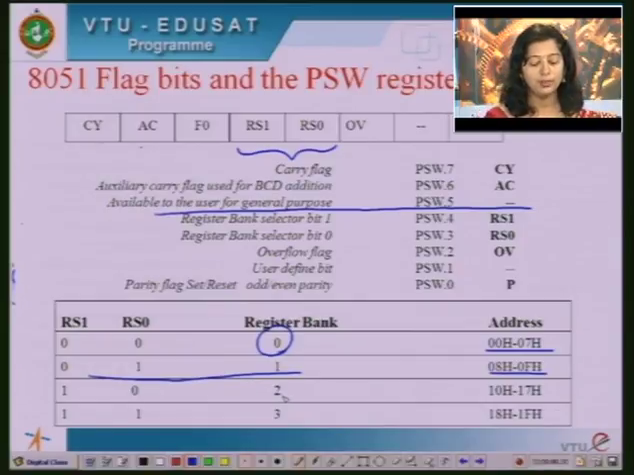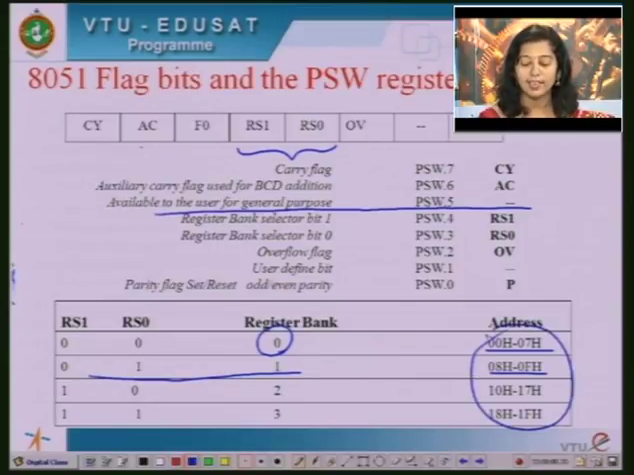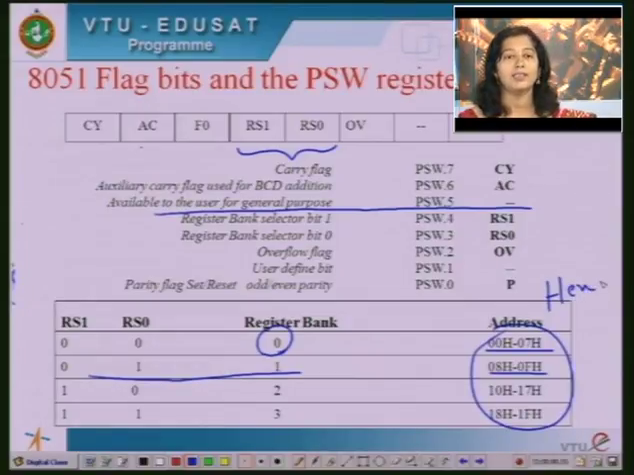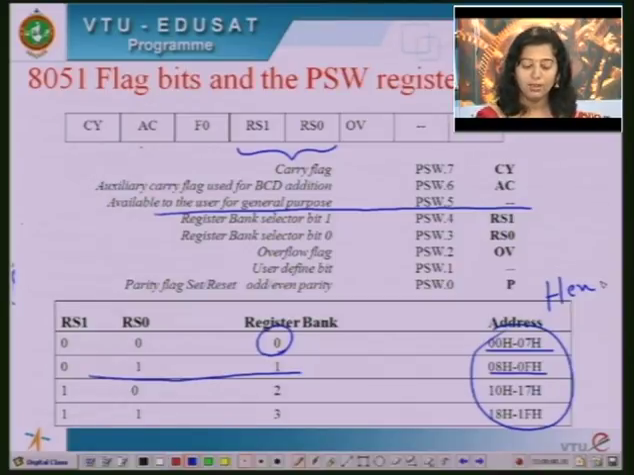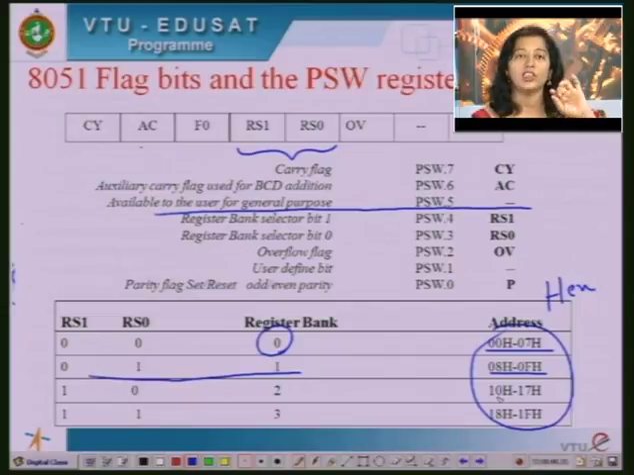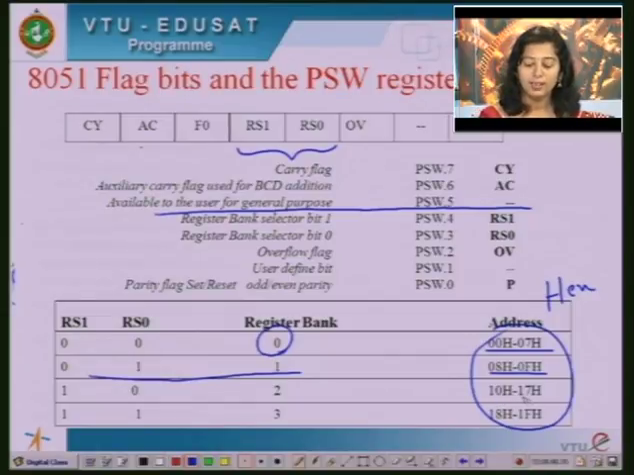Similarly, register bank 2 has addresses from 10 to 17. Remember, all these addresses are always written in hexadecimal. We use the hexadecimal numbering system to represent the addresses because it is a 16-bit value and it is easy. Even if it is 8-bit, we always write it in hexadecimal. So, 10 here represents the 16th memory location in the decimal system. 10 stands for 16, and so on.